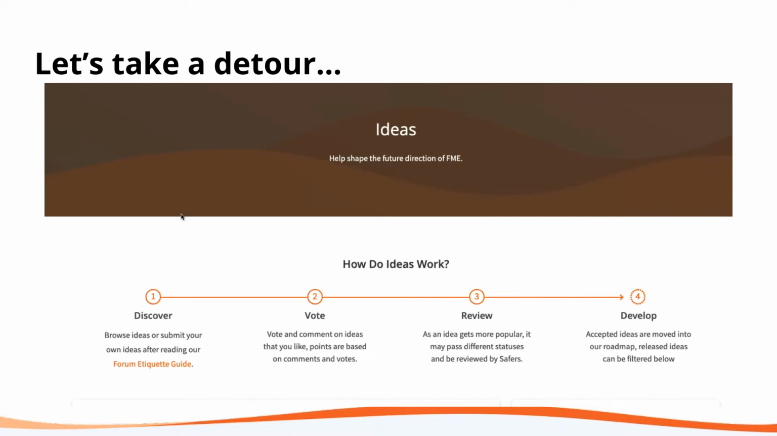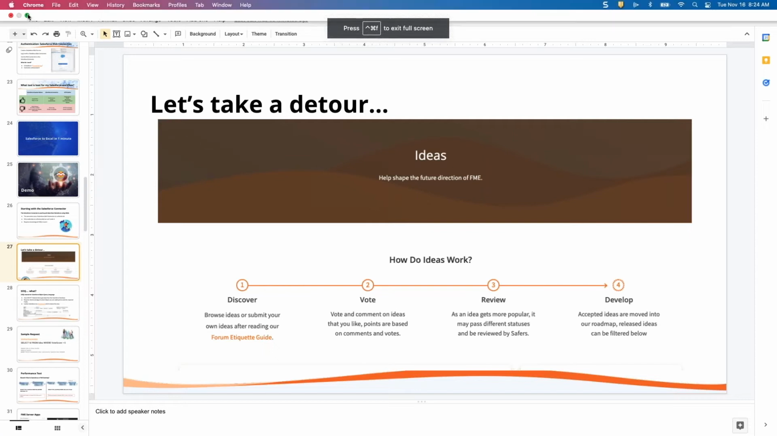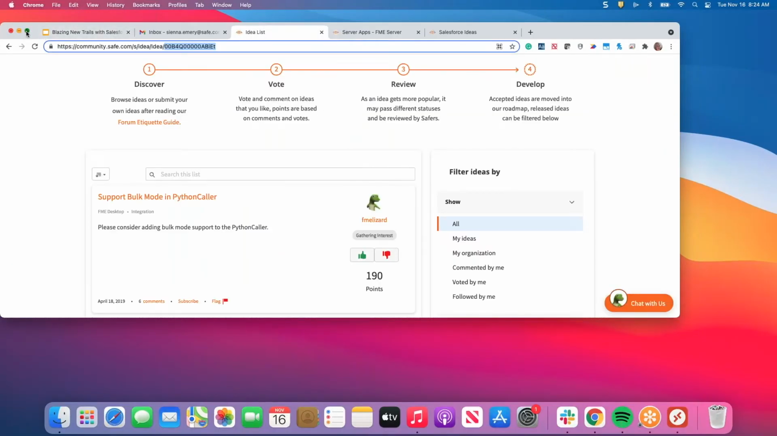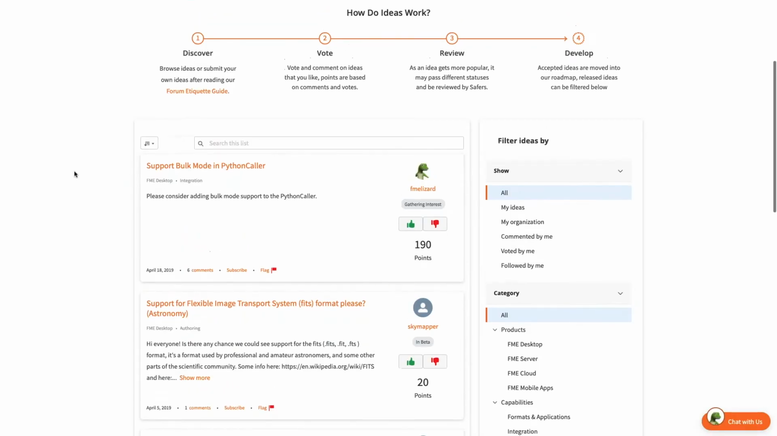But first, let's take a detour. Throughout my section of the presentation, I'll be talking a lot about our ideas that sit in our community. That's kind of what my demo revolves around. So first, I just wanted to introduce what that is. If you don't know, FME has a community where you can go and post questions, and you can also post ideas here.